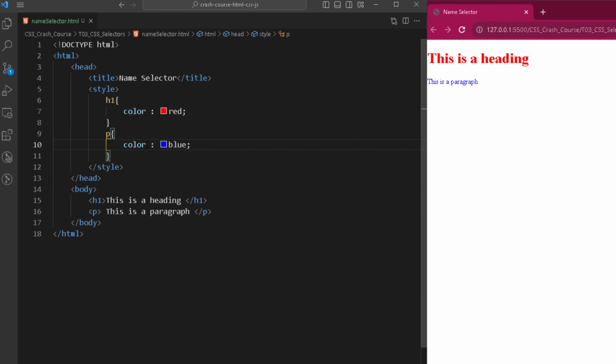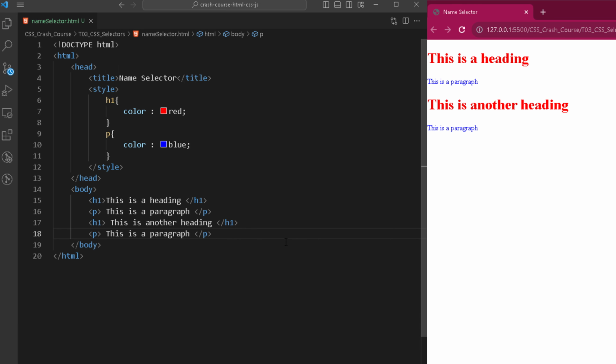Now once I save this, you can clearly see the H1 is coming in red and the paragraph is coming in blue. So it doesn't matter how many H1 I am using over here. You can see the new paragraph that I have added and the new H1 that I have added is also getting the same style. So using a name selector, if I'm providing a style to a specific name tag, then all that specific tag in the file is going to get the same style.